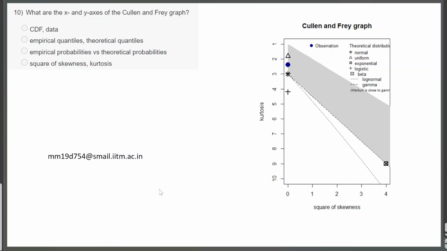What are the x and y axis of the Cullen and Frey graph? So this is the Cullen and Frey graph. The x and y axis of this graph represent the square of skewness and the kurtosis. This Cullen and Frey graph is used to compare the skewness and kurtosis of the data. Whatever falls within this gray region is taken as following the normal distribution.